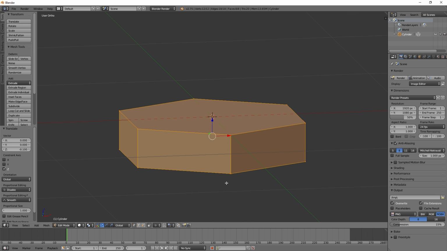Now, it's worth noting, if you left click anywhere, you're going to move the 3D cursor, which is fine. The 3D cursor just controls things like where a new object will spawn.